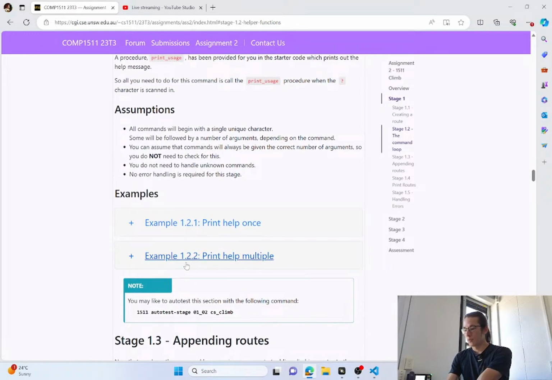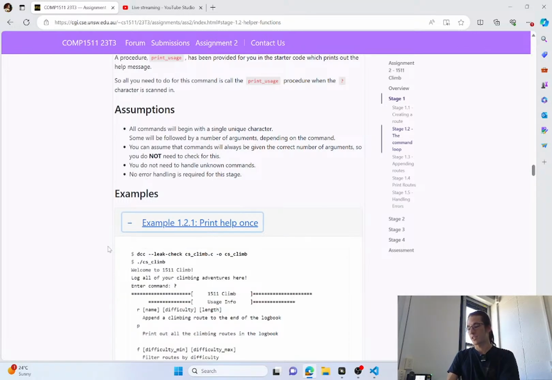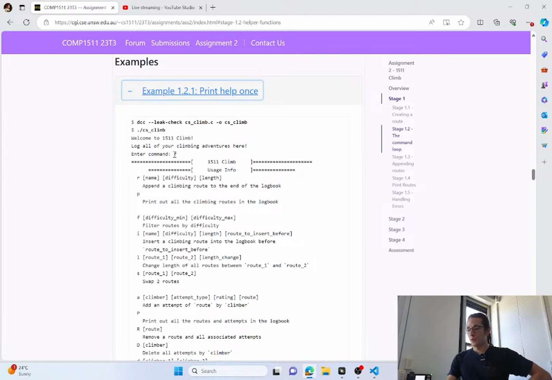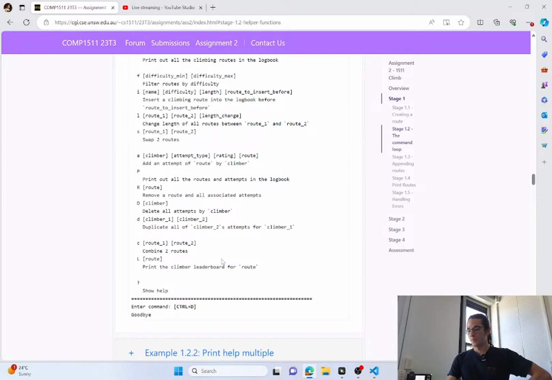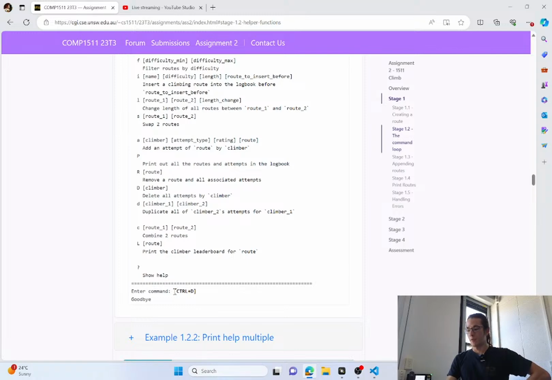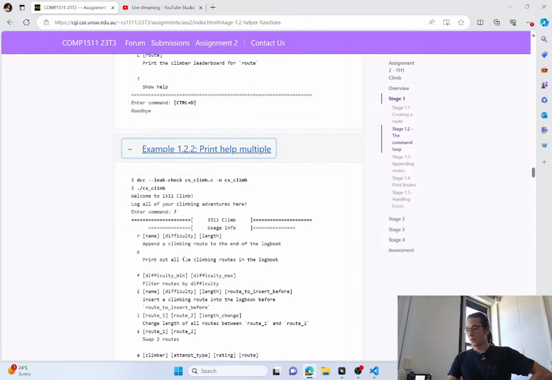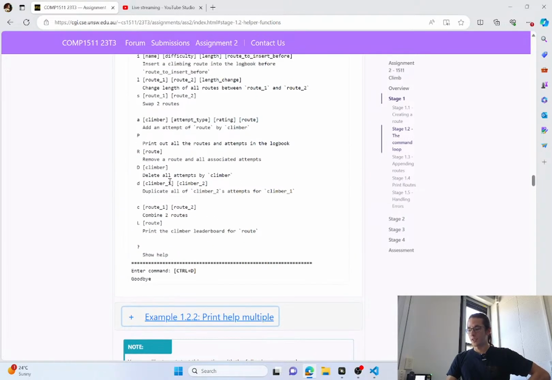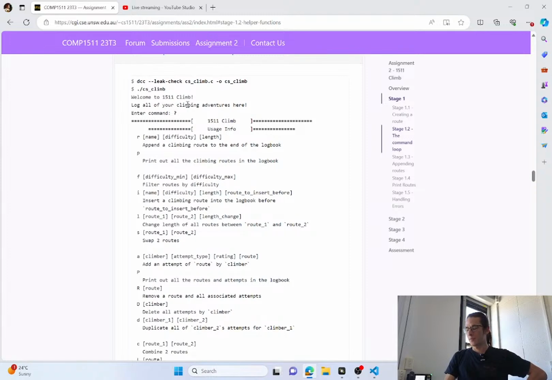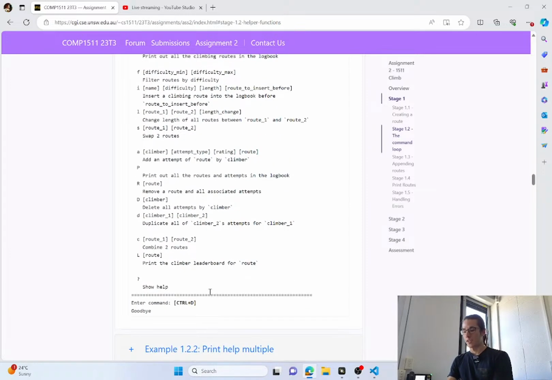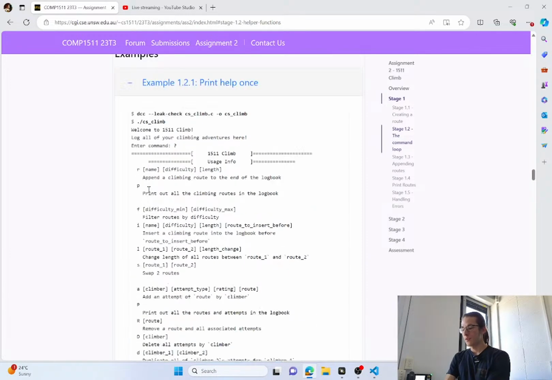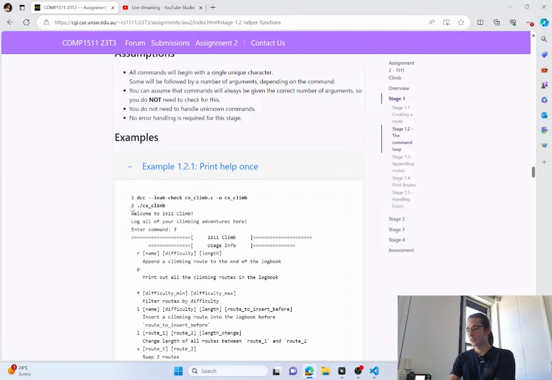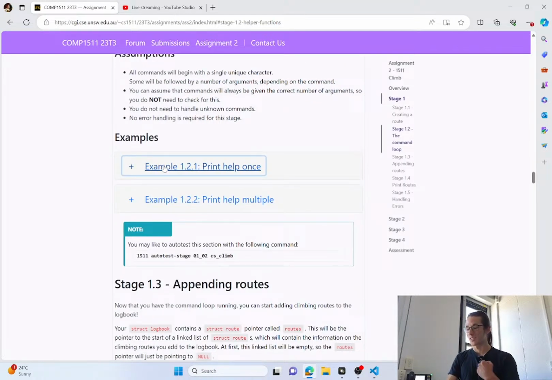Then along with these, each spec for each stage is also going to include some examples. So for example here, it shows that if you input the question mark, it should output all of this. And then when you press Control D, it should do this. And same thing if you print it multiple times. So this is another way that you can check your code. You can manually put in each command and see if the output matches the examples here exactly. Or you can even check against the reference implementation.